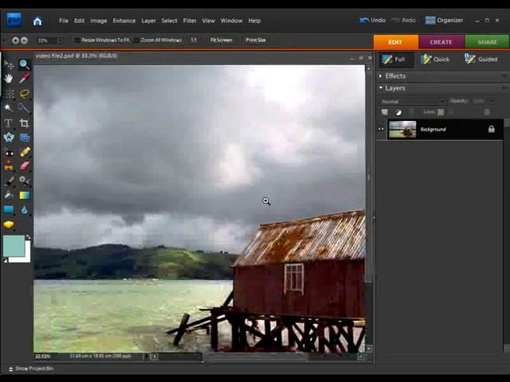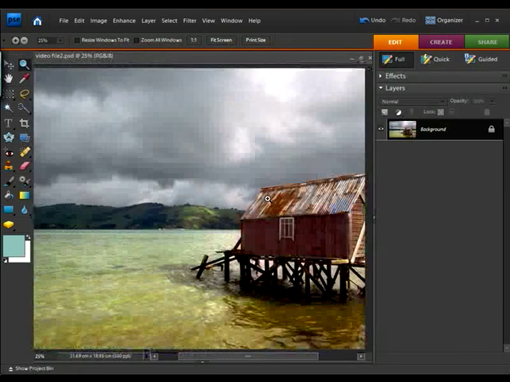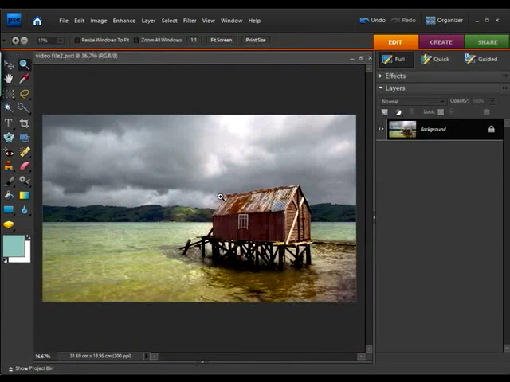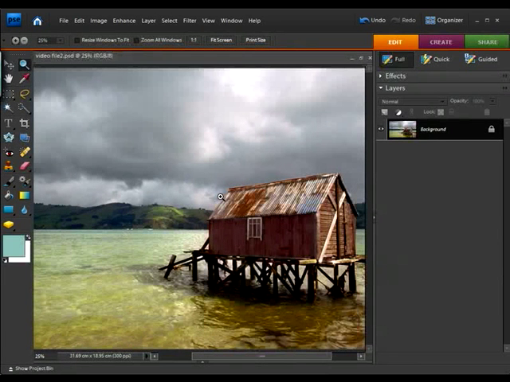So let's just zoom out of this, and you'll see from our start image we've actually made a huge difference to that image, and from a very poor old battered negative we've ended up with a rather polished picture.